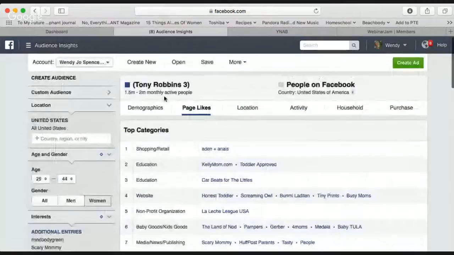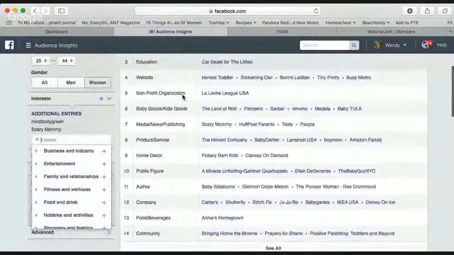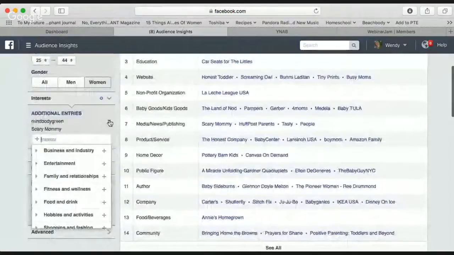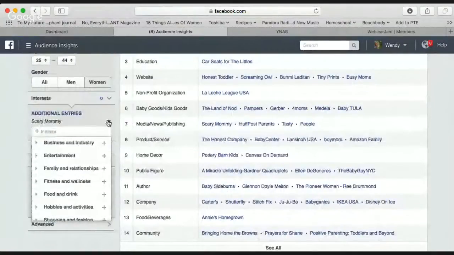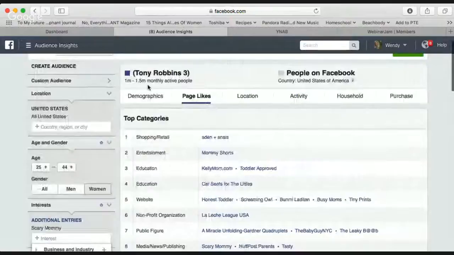And so now we have too many people again. So we can either get rid of Scary Mommy or we can get rid of Mind Body Green. I'm personally going to get rid of Mind Body Green just to see what Scary Mommy does. So Scary Mommy would be another level 1. So I'll come back and do that one next. Let's go back to Mind Body Green.